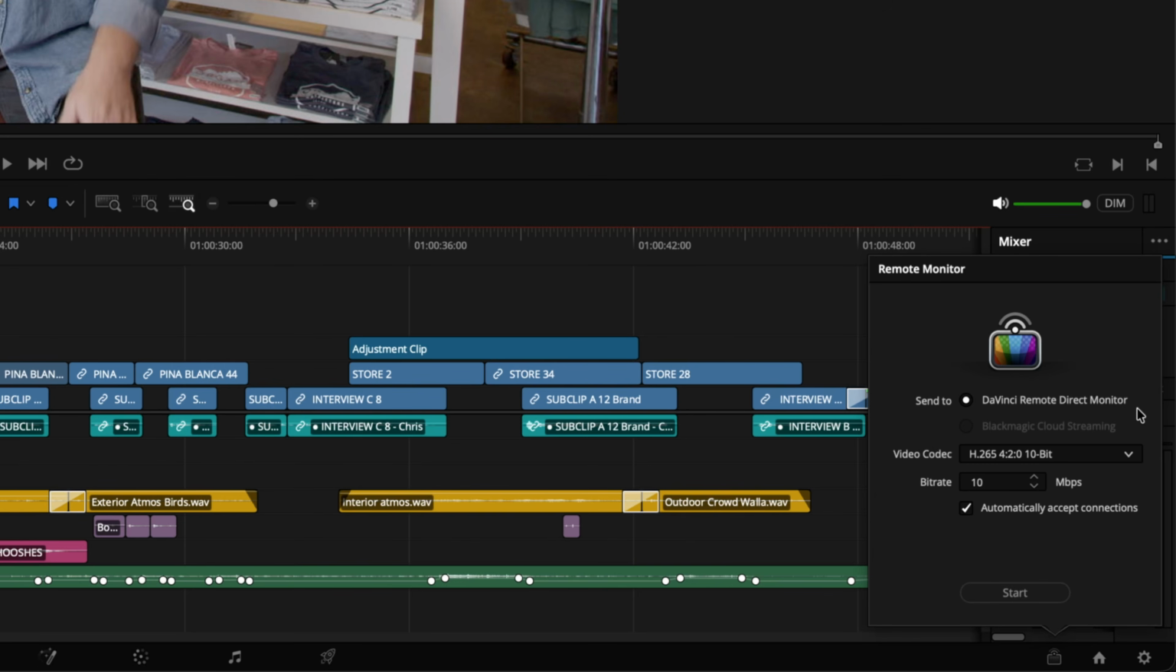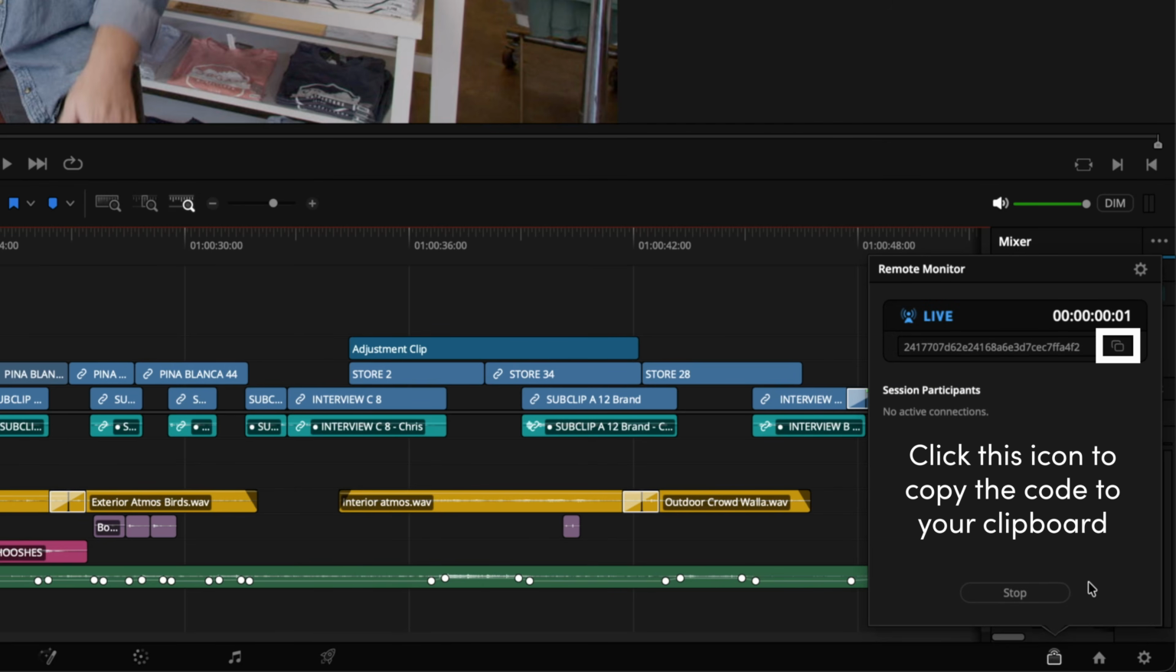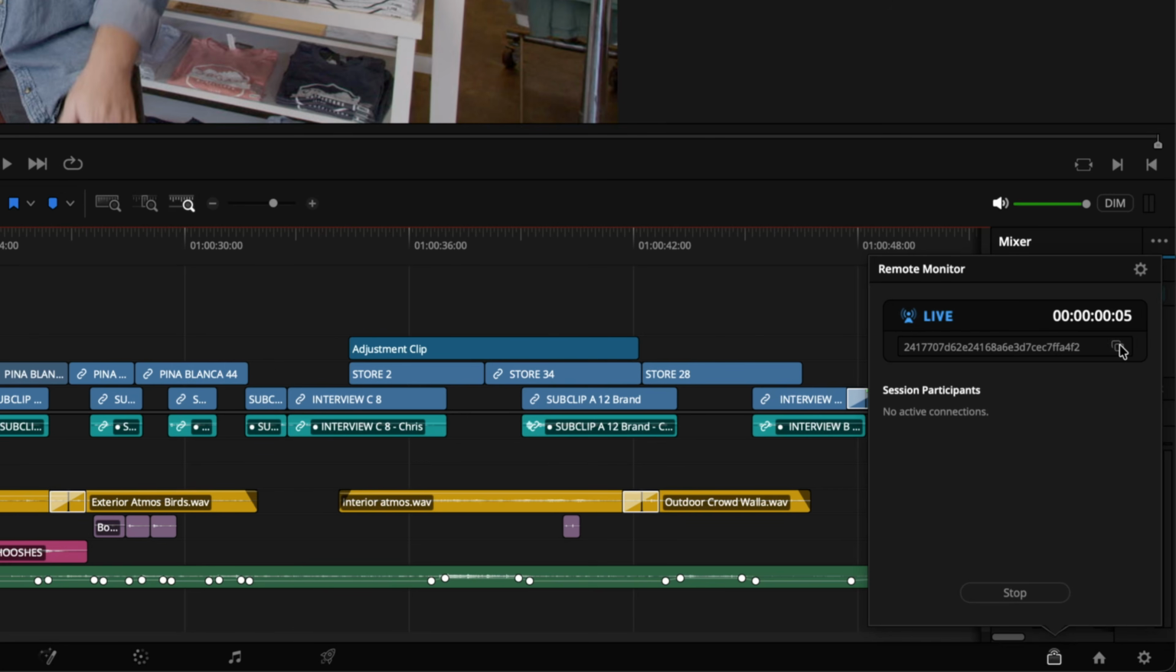You'll also see an option that says automatically accept connections. If you check this, anyone you invite to the stream can instantly connect. If you want to be able to approve each connection manually, just uncheck this box. When you click the start button, it's going to generate a session code. You'll need to send this to anyone that's going to try and watch the stream. You'll also see a clock showing how long your session's been running, and beneath you'll see a list of all the people that are connected.